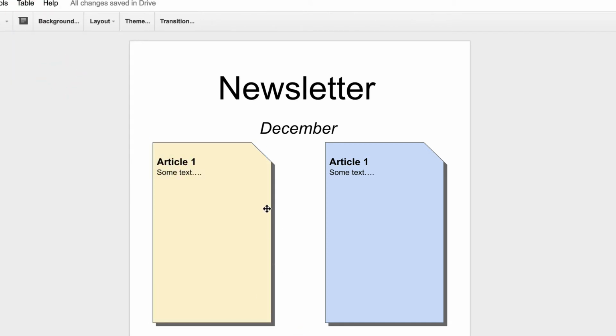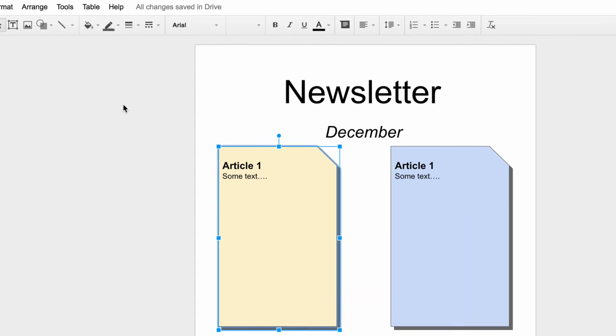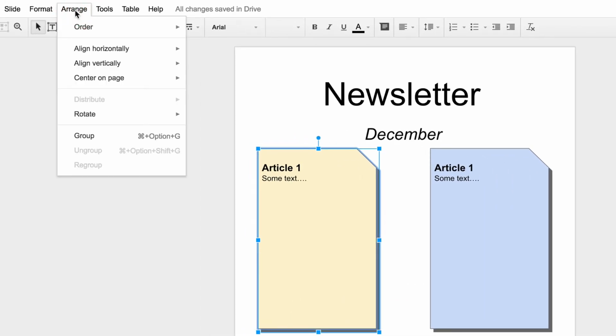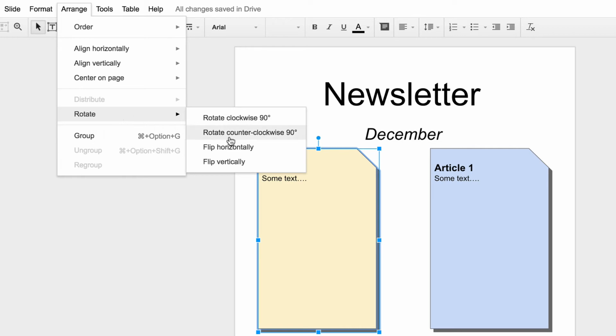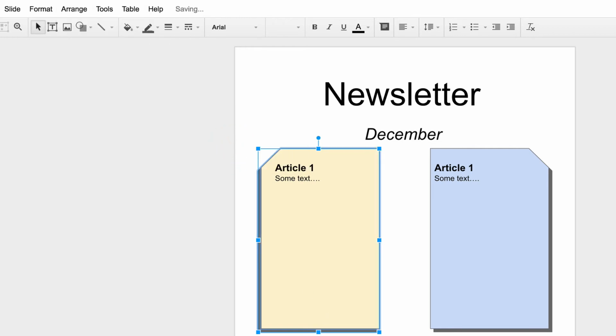Another thing you can do, notice that the angled edge here kind of works well on the right side, but maybe I want this flipped. I'm just going to select both of those. I'm going to go to Arrange and Rotate, and then I'm going to say Flip Horizontally. And it flips it that way.